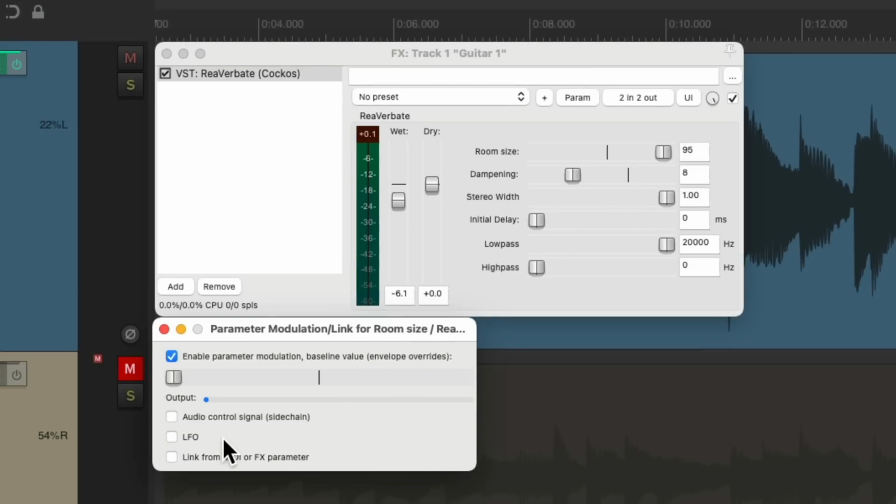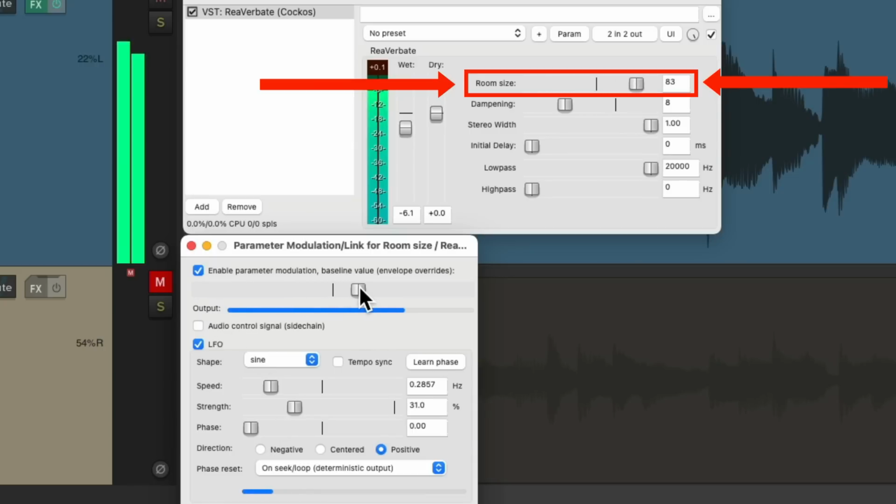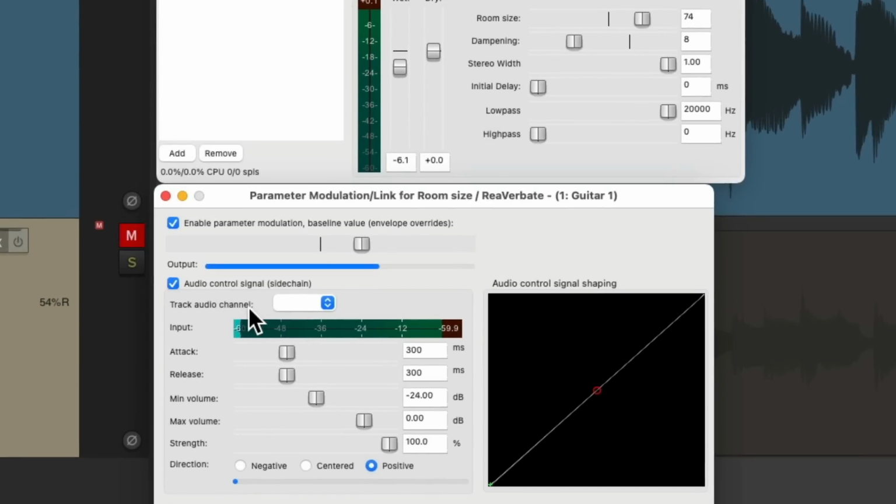Now we could choose to create an LFO right here, and that'll vary the room size over time. We could adjust the speed and the strength, adjust the baseline over here to make it move over time. So it does change over time, but it's not very interesting and it's not based on the guitar player's performance. So instead of choosing LFO, I'm going to choose audio control signal. And we're going to trigger it based on channels 1 and 2, or left and right. So it's going to be triggered by the performance of the guitar.